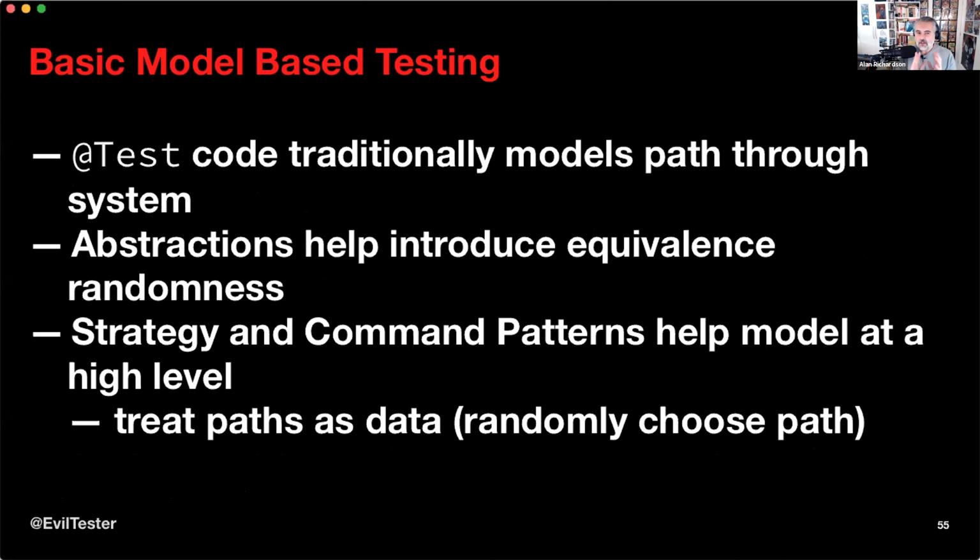So pretty much everything that I've talked about here is some form of model-based testing. And we do model-based testing even when we're not aware of it. Because the normal @Test methods that we do are a model. They are a model of a path through the system. We are doing model-based testing without being aware of it. We're doing model-based testing that very often doesn't lend itself to more flexibility, but it's still model-based testing.